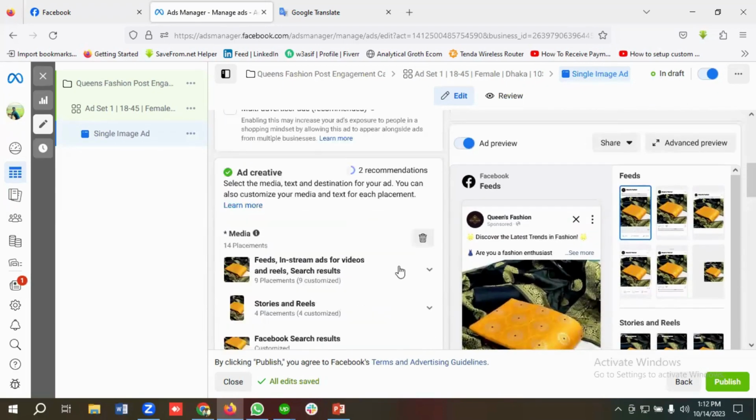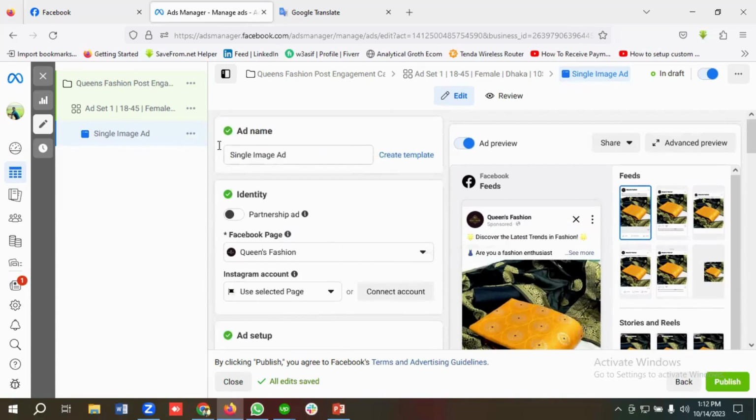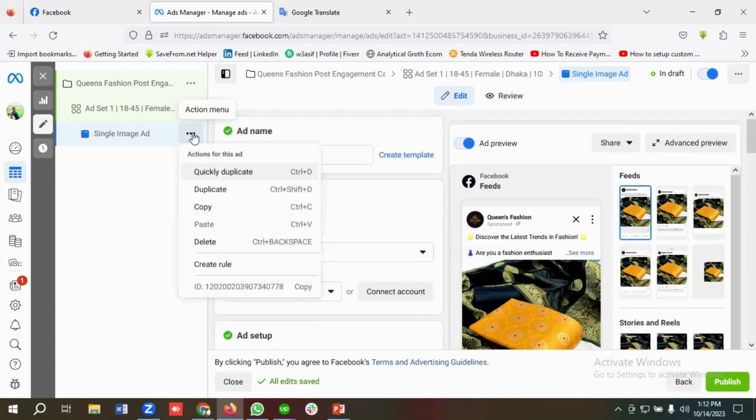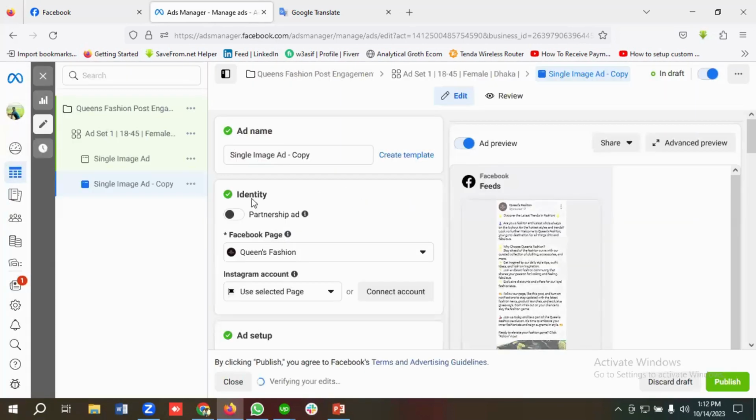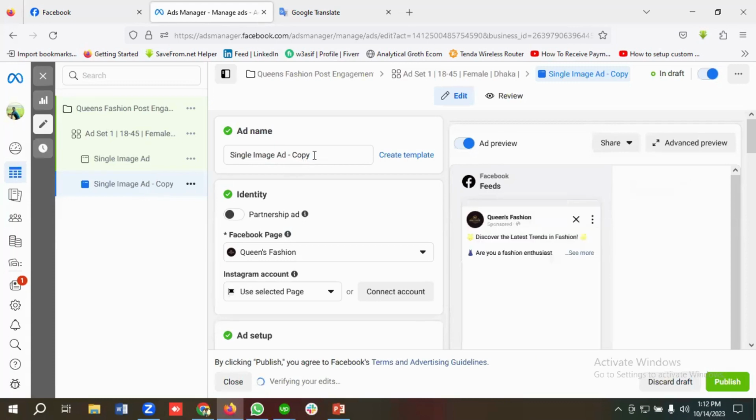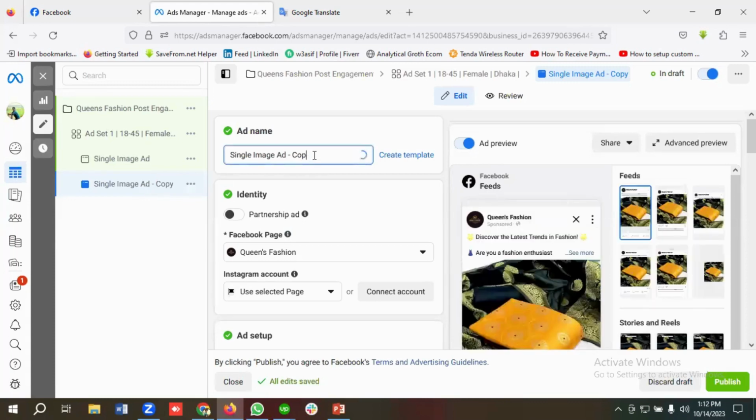So this is one of the ads I'm going to be using for this campaign. As I already told you, in each ad set, I'm going to be using 2 ads. So I need to create another ad. For creating another ad, I can quickly duplicate that. For duplicating, I'm going to click on this 3 dot and click on quickly duplicate. It is duplicating one of the ads. So you can see over here, one of the ads has been duplicated.